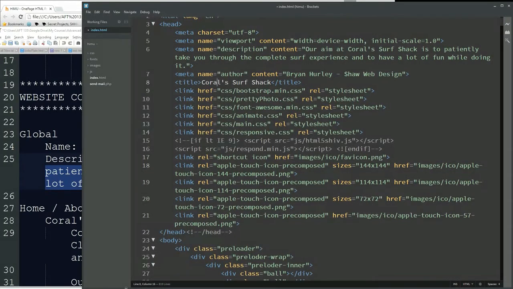I got it because it's a name that means of the sea, as you can probably imagine. You know, coral reefs and all that kind of stuff. So, Coral Surf Shack. Now, we can see some other things here, so let's take a look at what style sheets have been included.